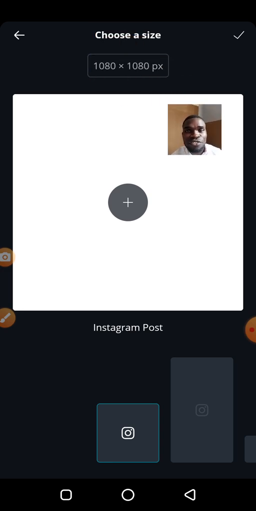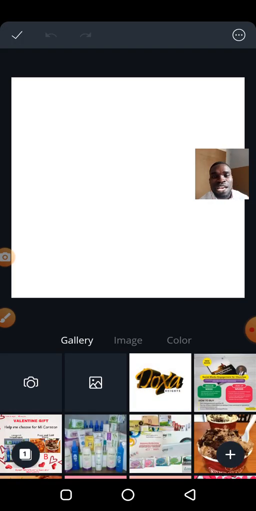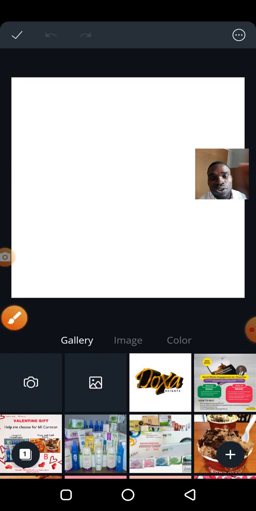Okay, so I'm going to click on this. And as I've done that, the next thing I'm going to do is click on the white background, the white Canva. When I click on the white Canva, it's going to give me options. What are the options? Gallery, image, and color. So I can choose to give it a color, I can choose to put an image, or I can choose to take images from my gallery.